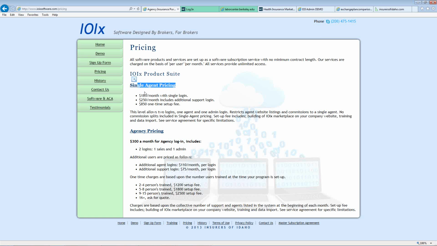A single agent can get the software by themselves for $185 a month, or if you need two logins, because it is set up as a per user per month charge, so it'd be you plus a support login, it is $250 a month, and then there's an $850 one-time setup fee. Restrictions on this is you don't get some of the agency functionality. You can't, for example, do commission splits in a single agent pricing and that type of thing.